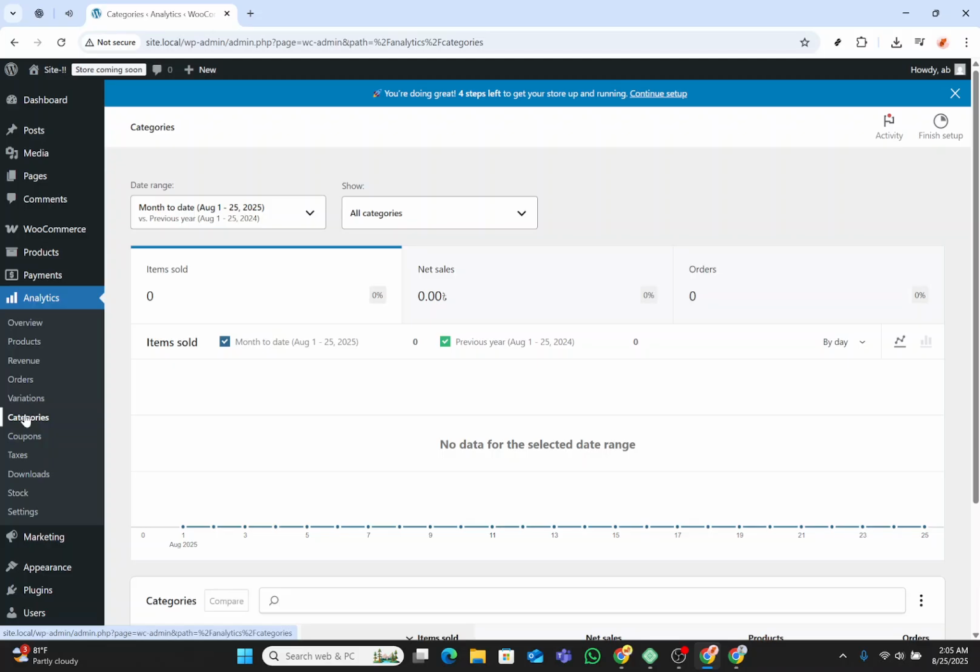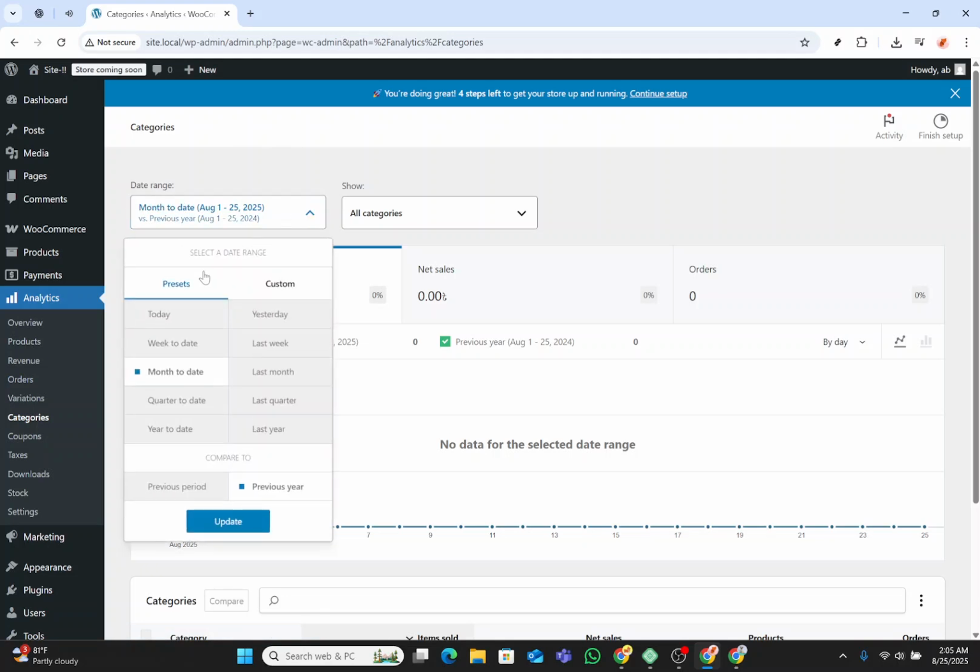Now, it's important to set your date range correctly to ensure you're viewing the most relevant data. You can do this by clicking on the Date Range option. Here you can set your parameters to view data from a specific period, whether it's the past week, month, or any custom range that suits your needs. This feature allows you to compare different time frames to see trends and shifts in your sales performance.